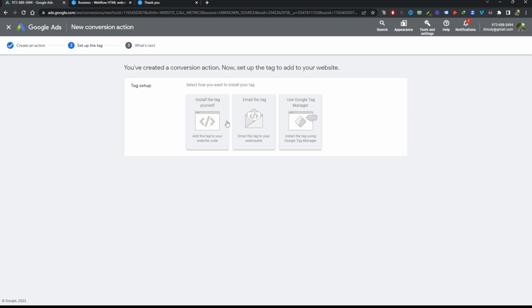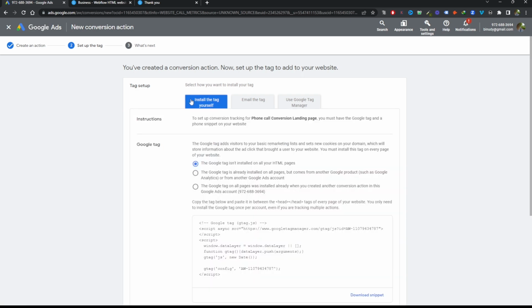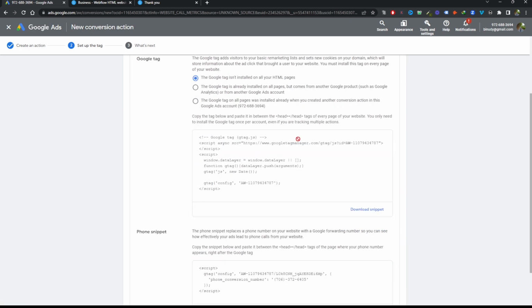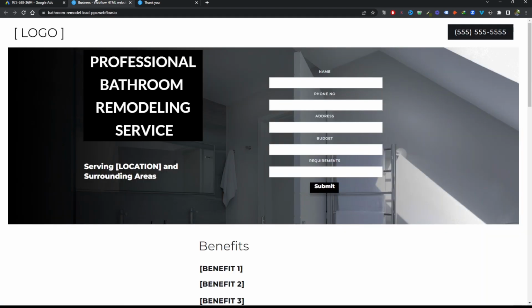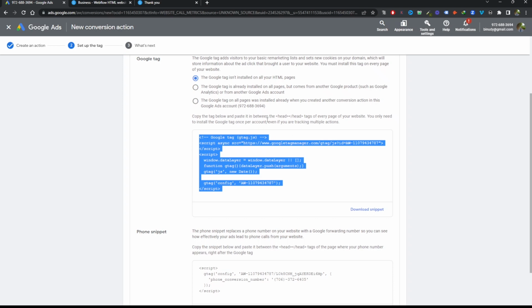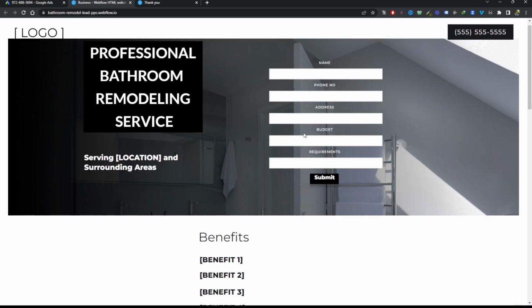So the second step is to install the tag. This is really simple because you have to copy 2 pieces of code and paste it over the header section of your landing page as well as in the thank you page, right? So I'm gonna click on install the tag yourself. So first thing, I'm gonna copy this code and I'll come to my website landing page builder, and I will paste it into the header section of my landing page, right?